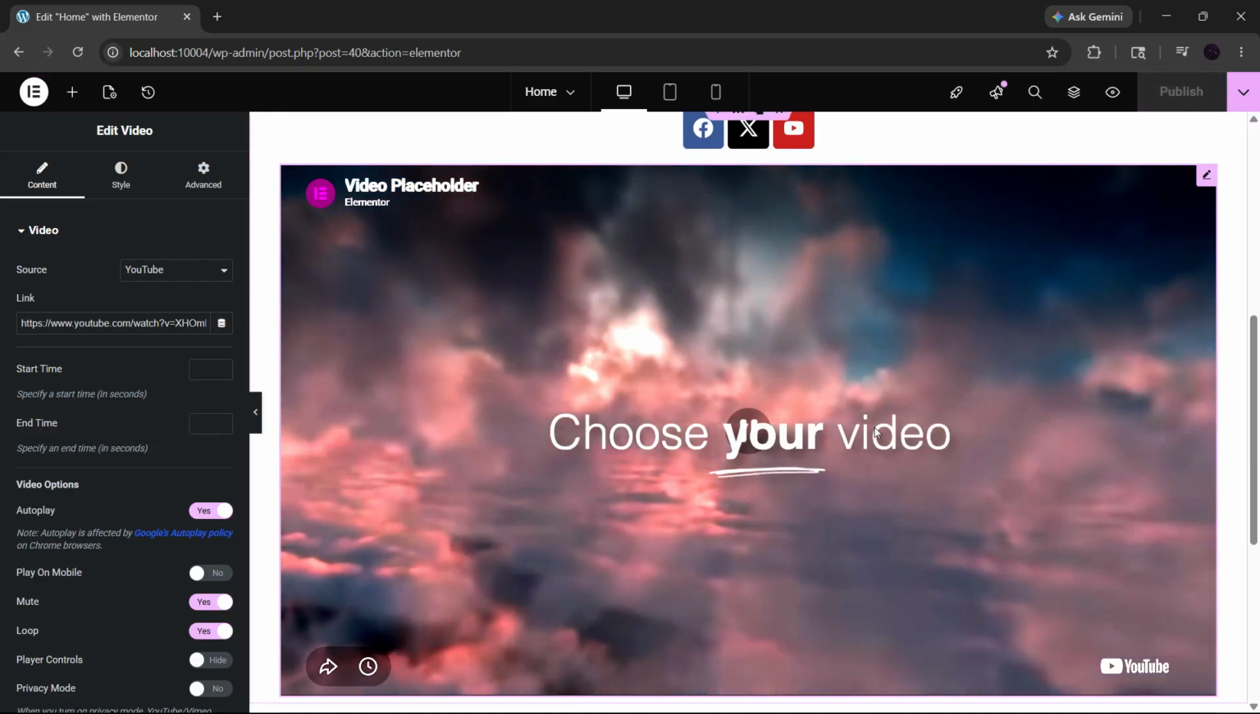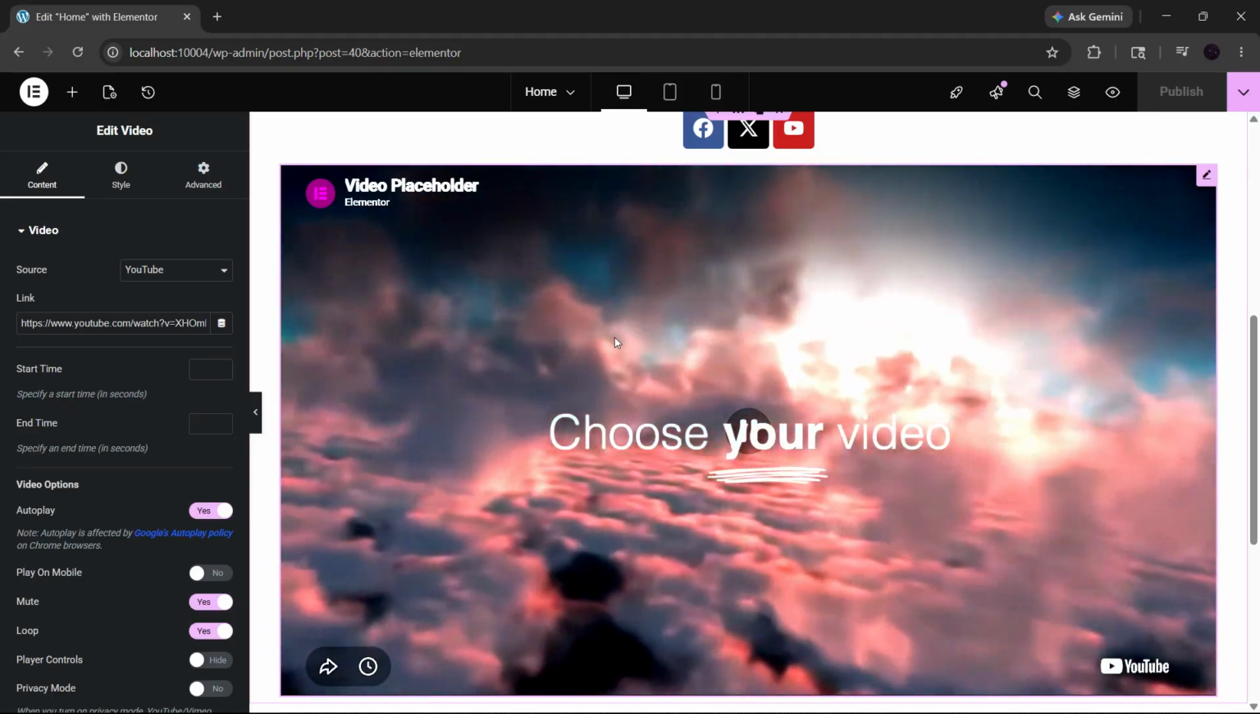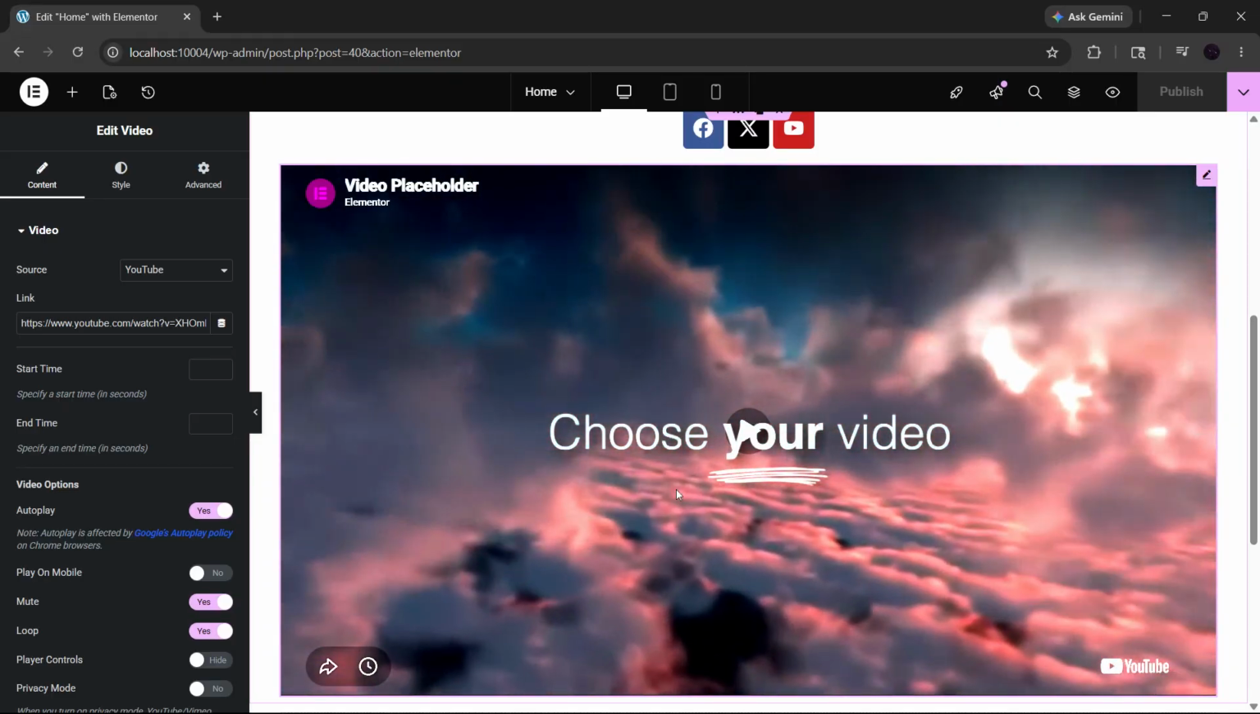And that's it. You've now learned how to add a video in Elementor. It's a simple process once you know where the video widget is and how to configure the source, playback, and style options.